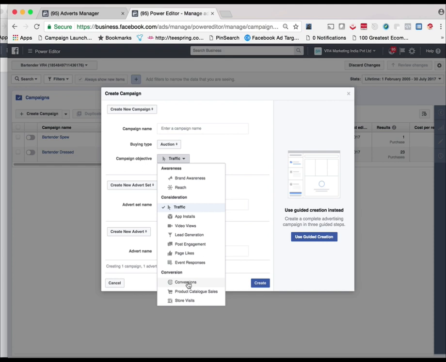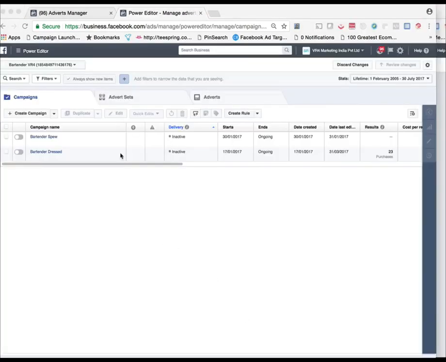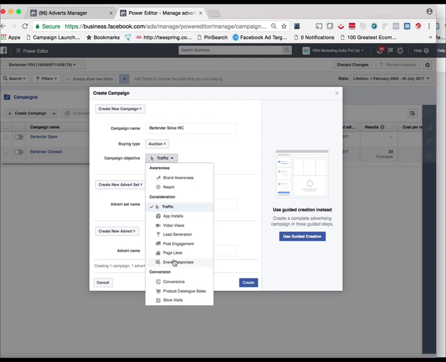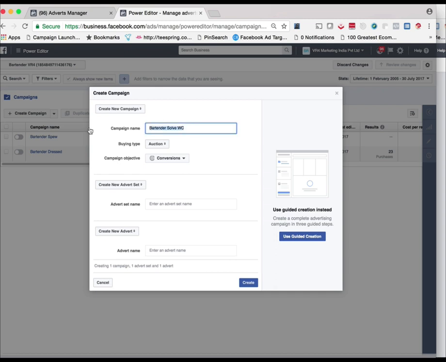So just go with this conversion objective. Alright, so let's create a campaign. We'll name it Bartender Saul website conversion, and choose the campaign objective as conversion. We create an ad set that stays under the campaign, and the ad that is under the ad set.